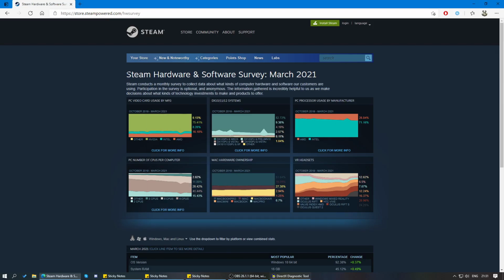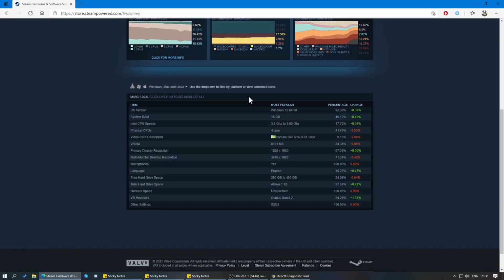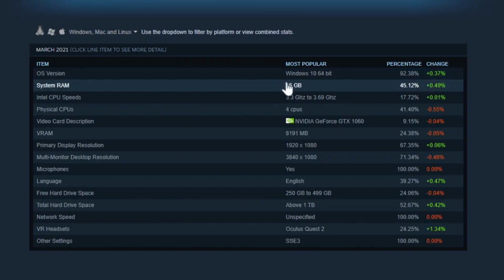And according to the Steam Hardware and Software Survey, as of March 2021, these are the average Steam users' PC specs. 16GB of RAM, which is about half of what I have, a 4-core CPU, which is considerably less than I have, and a GTX 1060 video card, which is exactly the same as I have, but with slightly more video memory. So as you can see, even though I'm getting quite good results, we still have some work to do on optimization just to make sure that the game runs well on other people's PCs too.